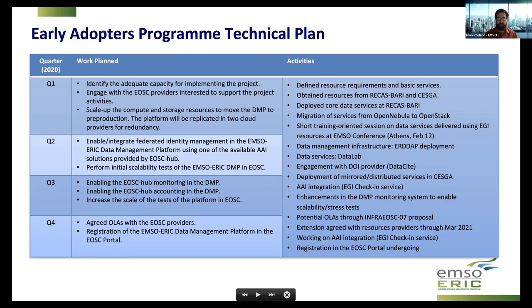And besides that, in the course of this project, we have been working with EGI on a number of things. For example, having access to OpenStack deployments. And for instance, we were coming from OpenNebula, and all of this happened seamlessly for us. Also, we have been working on deploying other tools such as LDAP, or we have built some sort of data services such as the data lab that we mentioned. We have engaged with DUI providers as part of this project. In this particular case, we have engaged with DataCite, and we have become members of DataCite. And also, we have been working on the architecture that I'm going to mention next, which is a different architecture for failover and for basically business continuity.